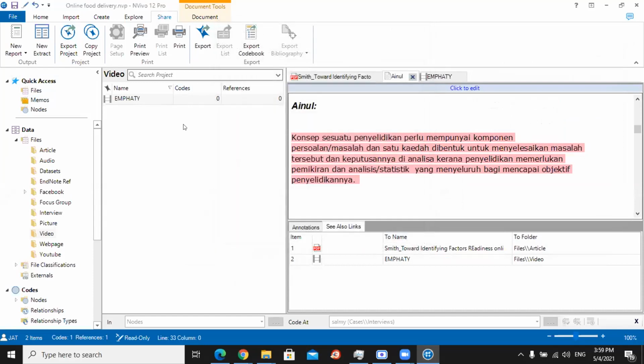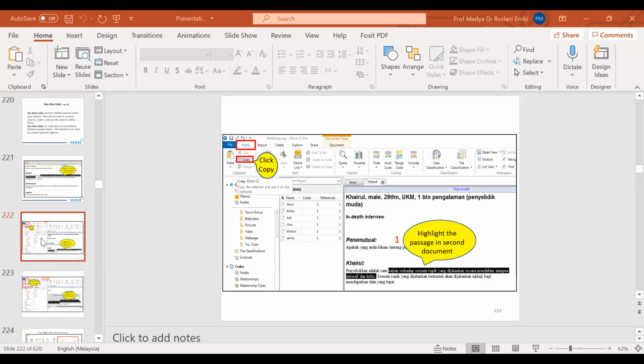Okay, so that's what you had. I'm going to share the screen. You stay here nanti ya. Okay. Okay, let me share my screen first. What we're going to do is now you're going to create memo. Okay. Ini apa ni ya?